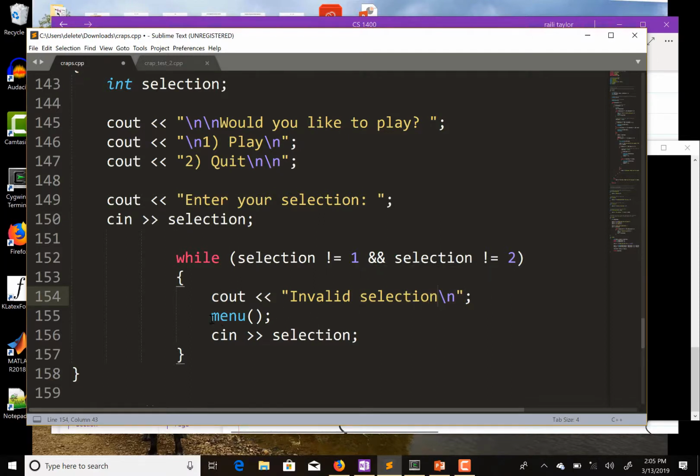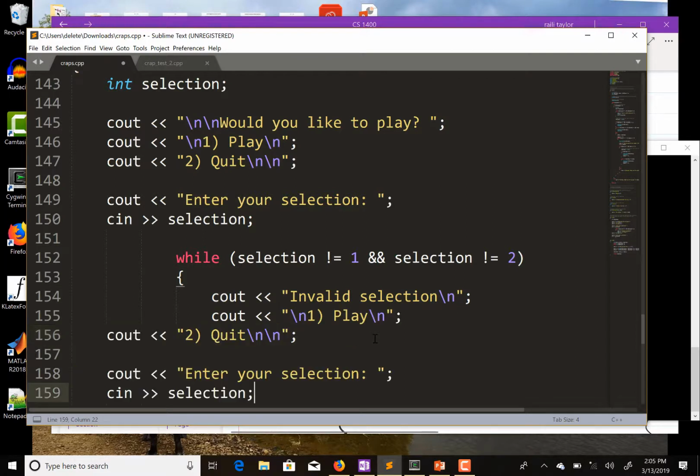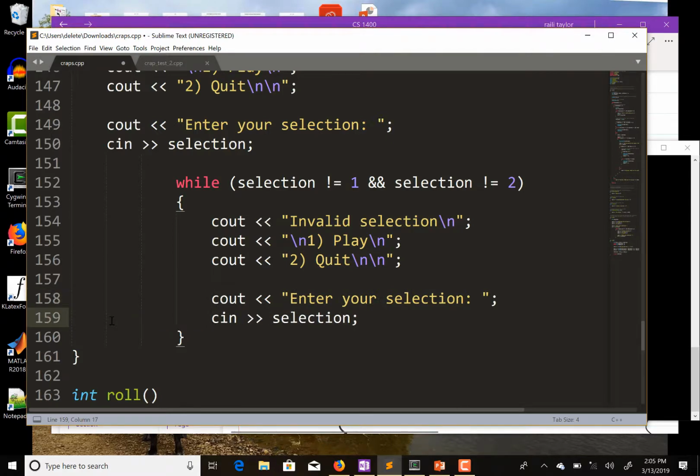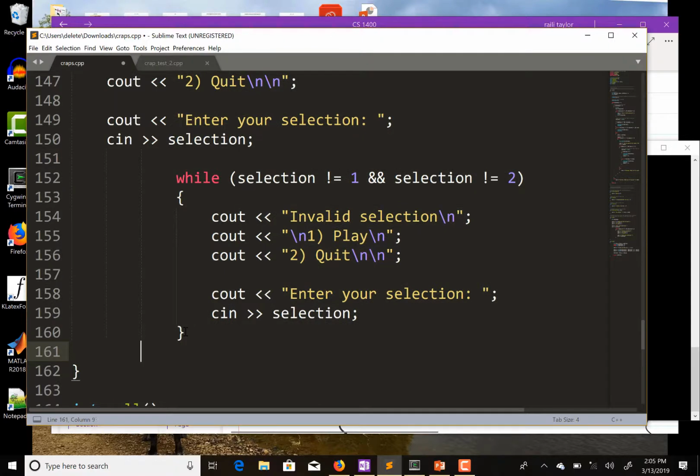and then give them the options again. So invalid selection, and then they get the 1 to play, 2 to quit, enter your selection, and then cin selection. Presumably after this runs, selection is going to have either a 1 or a 2, so then we can just return it to the main function. So return selection.